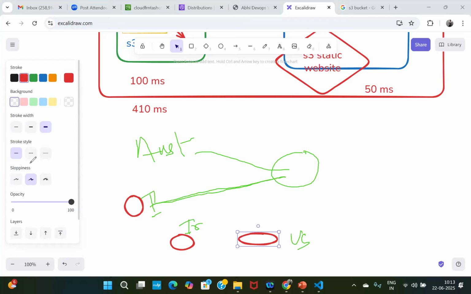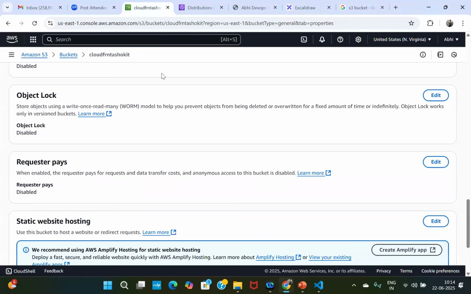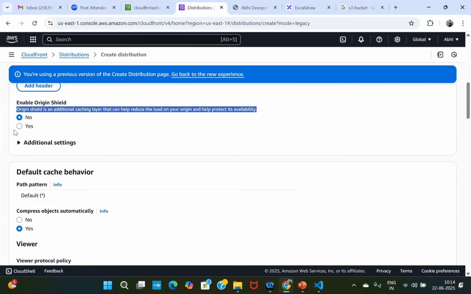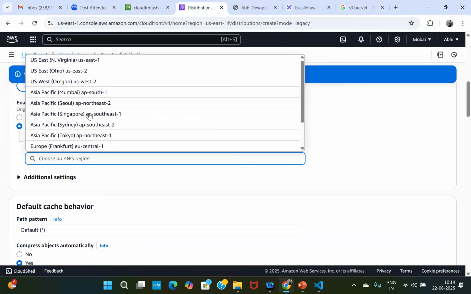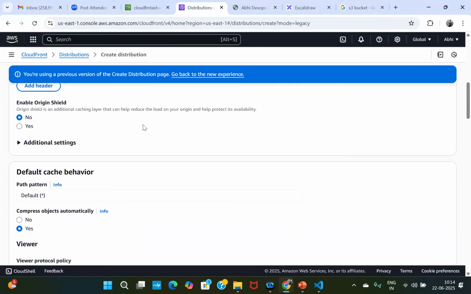So the shield is a common place where every user's request will go, and the content will be available here if you enable it. I hope I am making sense to everybody. I'm trying to make it as simple as it can be. For now, I don't want to enable that origin shield. If you want, you can enable it and choose a region, the region where you want to keep your shield available. That's the only difference that you have.